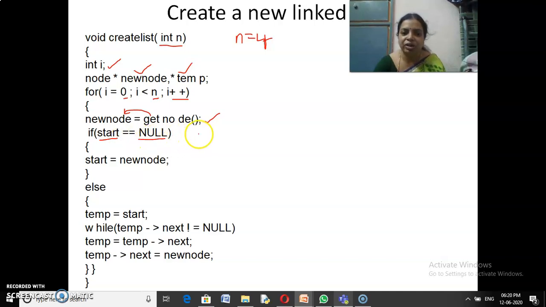Next we are checking whether the start variable is equal to null or not. If it is equal to null, that is nothing but the linked list is empty, that is, there are no nodes in the linked list. Then we can add the new node as the start node. That is, our new node becomes the start node of our linked list, whose next value is null.